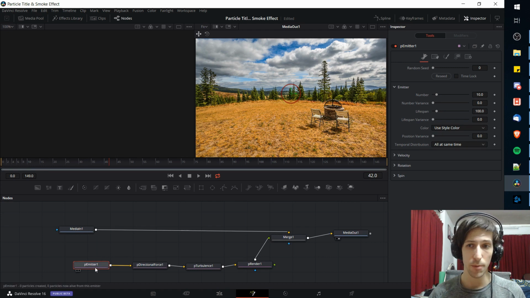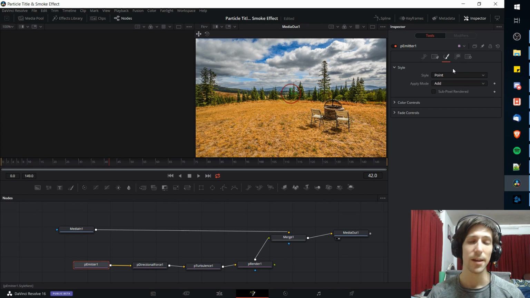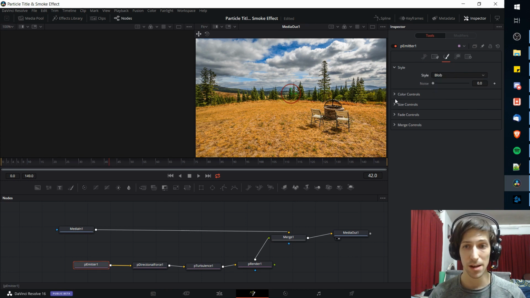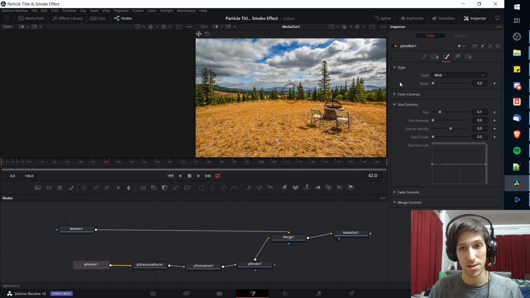So I'm going to click on Particle Emitter, and over in the inspector, we want to go to the third tab here for Style. And we're going to want to change the style from point to blob. So blobs are kind of like points, but more of a circle, like if you do a paintbrush in Photoshop. And what's important about that is that you can control the size. So in the size controls, I'm going to start by bumping the size of these blobs way up.